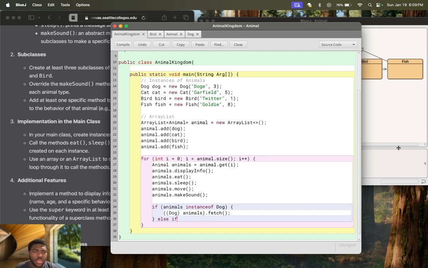After dog comes what? Cat. All right, cat. Else if animals instance of cat. Else if animals instance of cat, let's cast our cat as well, and then we go for animals. What does a cat do? Scratch? I think it's scratch. Yeah.